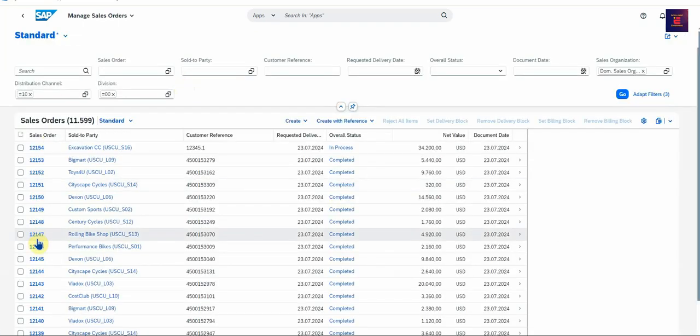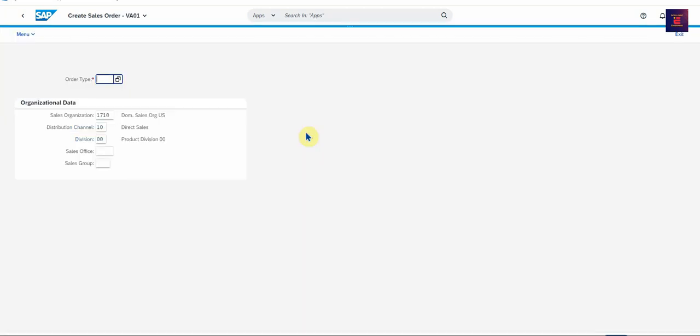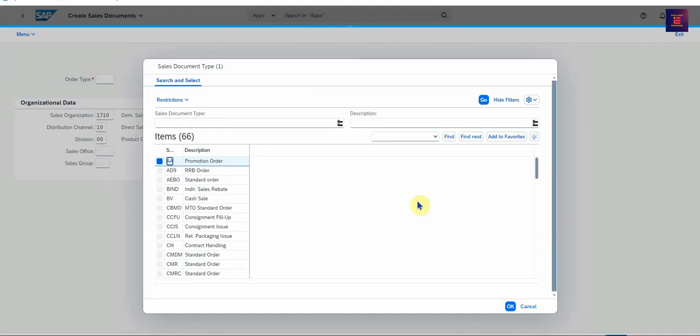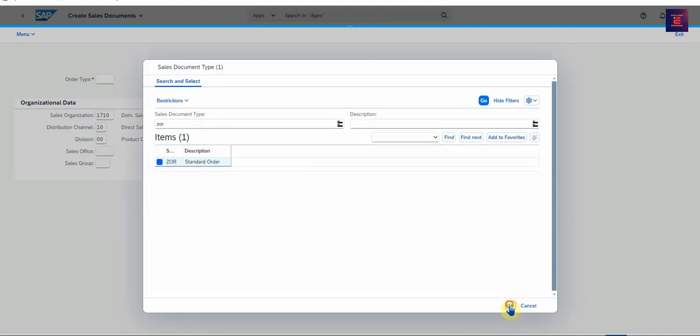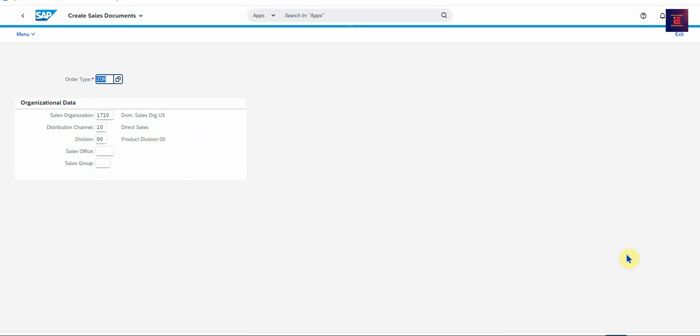This app also gives you a list of your sales orders. You can use these filter criteria to analyze your sales orders. Now I want to create a sales order. It's a ZOR that I want to create. Right, so we select ZOR, and I want to create with a reference.